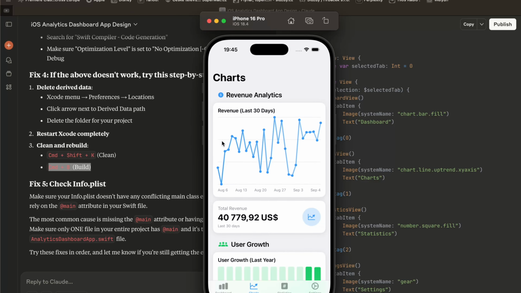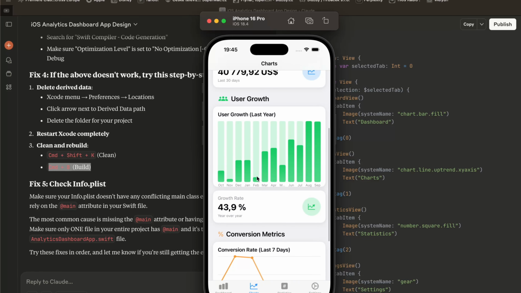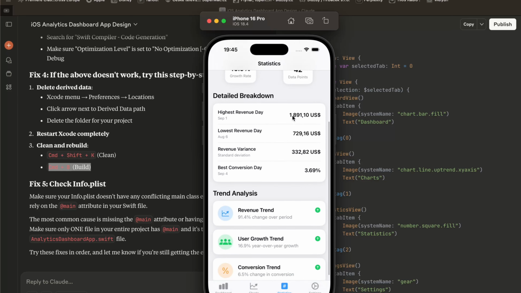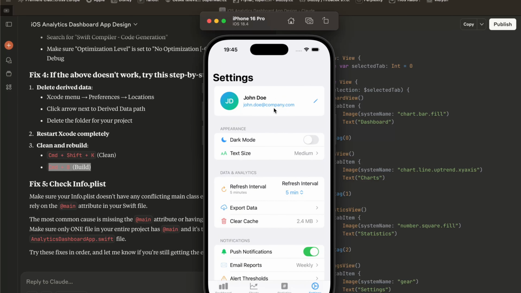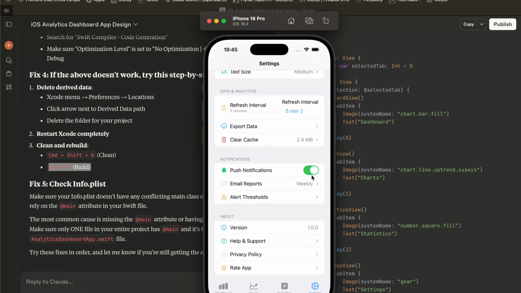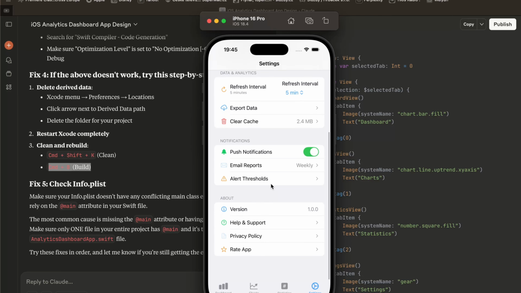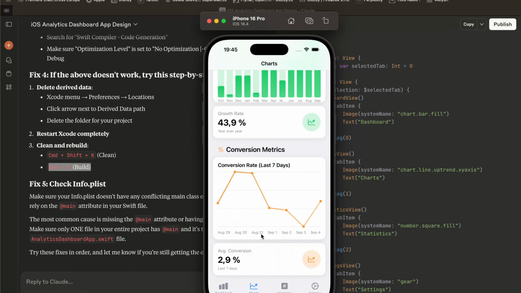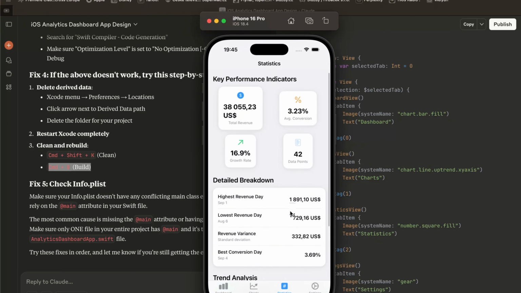We have some charts. Damn, we genuinely have all of the things we said. And here we have some settings. John Doe. We can even switch on dark mode, which doesn't work right now. It's like a beta version, you get me. We have some junk data, but overall, I think it looks super clean. It looks really nice. We have the dashboards, the charts, everything we actually wanted.